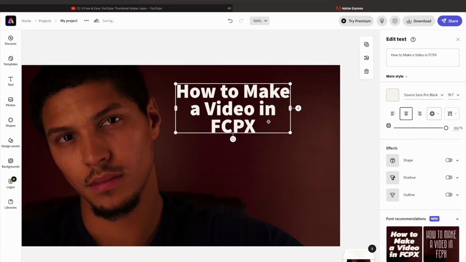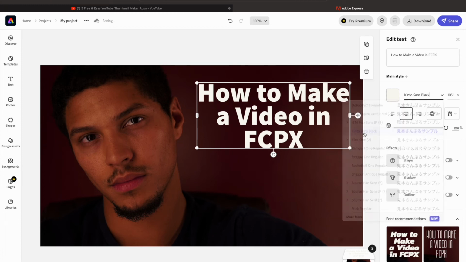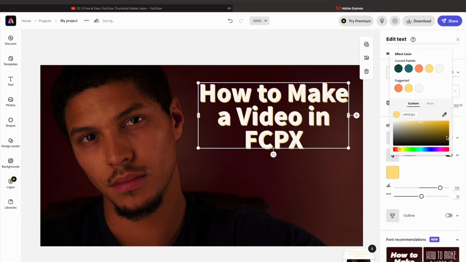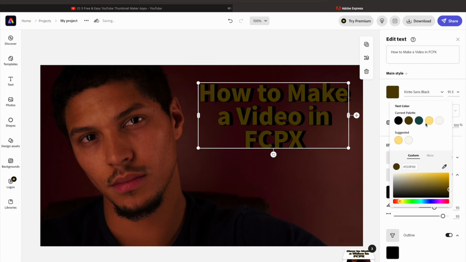And here is where you choose your color for your text. You can select whatever font you want. I'll use the Kinto Sans black font, and then you can adjust the text box however you want. I'll keep the alignment in the center, and I'll just tweak this until it looks right. You can add effects like shape, shadow, outline, and you adjust all of these until you're finally comfortable with however you want your text to look for your thumbnail.